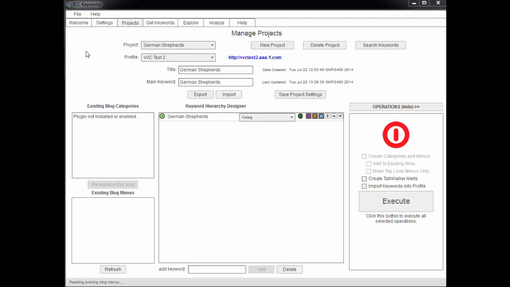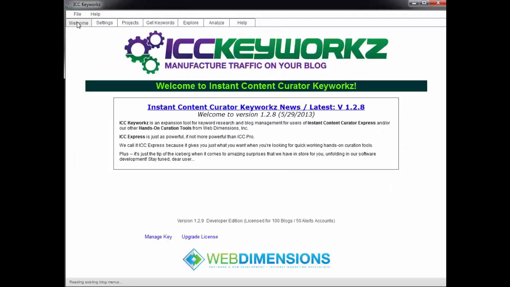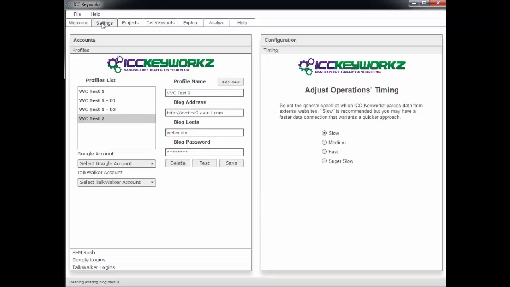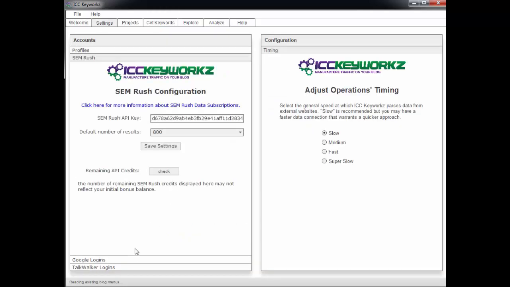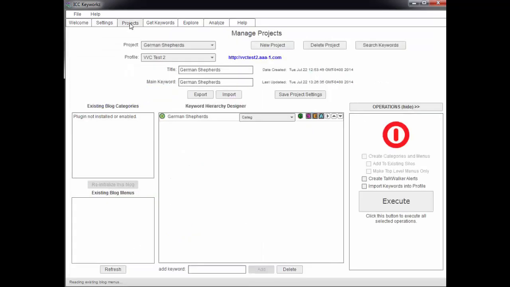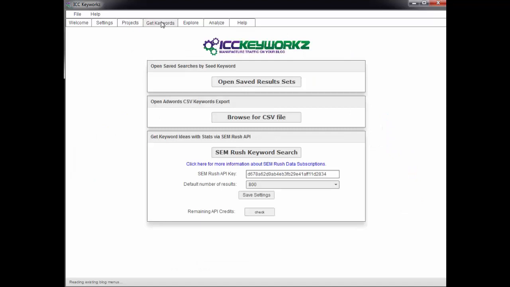We've covered the installation and registration, we've covered the basic settings and configurations, we've covered project settings, and now we're going to go into getting keywords into this baby. And we actually have quite a few different ways to get keywords.